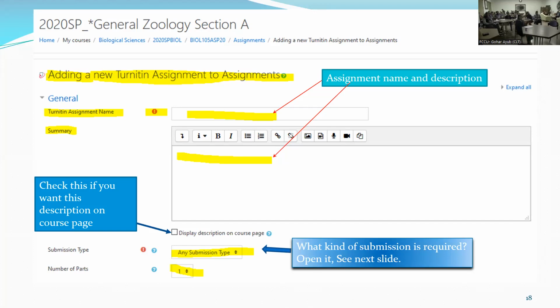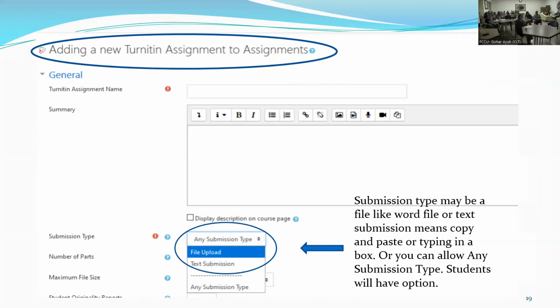For example, sometimes we want them to write some text right away, like we give them a question or some activity, and we want it to be checked straight away. Or sometimes we are allowing them a long-term assignment, they have to submit it after 2 or 3 weeks, and they have to upload a file, which is Word, Excel, or any other file. So we have to select this submission type. A file upload, like a Word file, or text submission, online text, or maybe you allow any submission type. It's your choice.